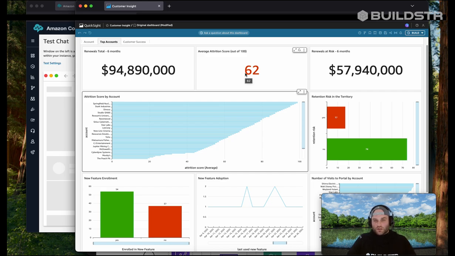So each customer has an attrition score. What's our average attrition score out of the customers who are going to renew in the next 6 months? It gives us a way to forecast, more than just guessing, how much of our chunk of renewals in the next 6 months is at risk, or is being subjected to risk of attrition.